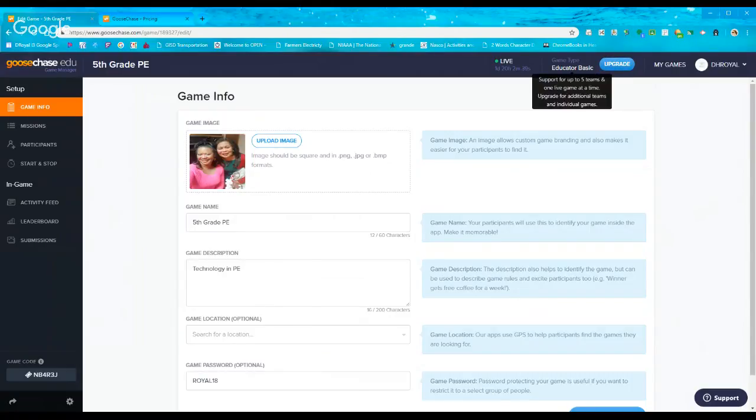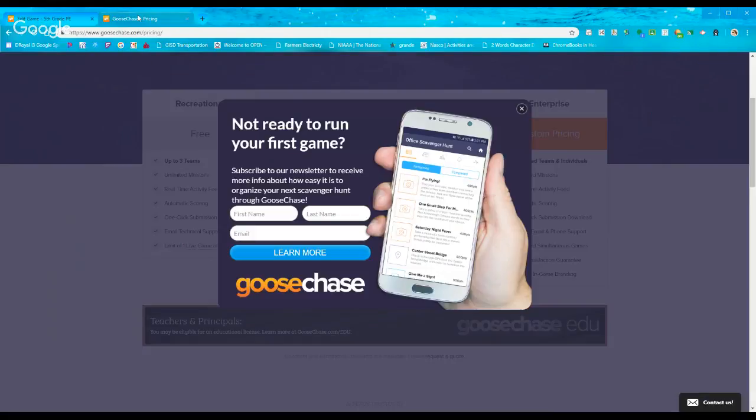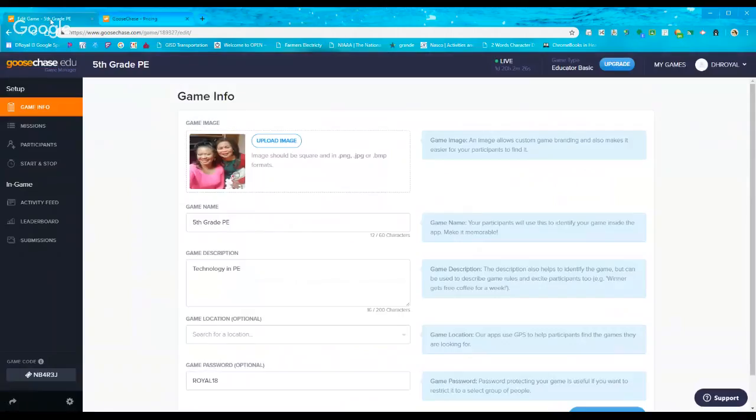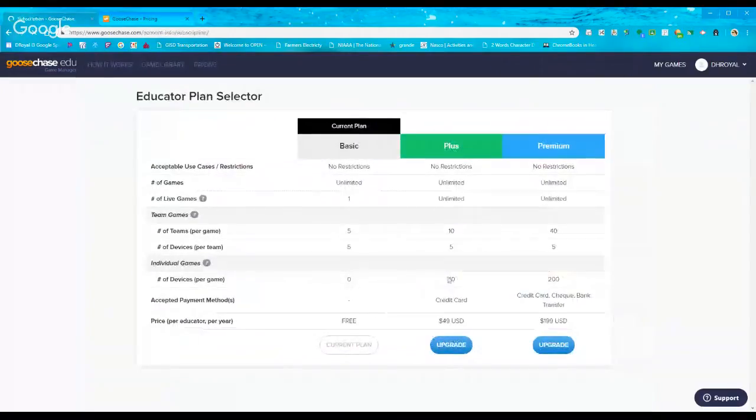So let's go to upgrade so you can see what the prices are compared to the original Goose Chase. This is the original Goose Chase, and this is their pricing here. Too expensive. And then you have this one. Look at that, $50. I think we can swing that, or maybe our budget might be able to swing that, or we might sell some snow cones to swing that for our classes. But then again, the best thing you can do is apply for the GISD grant. Apply for a grant. There's money out there for us to use.